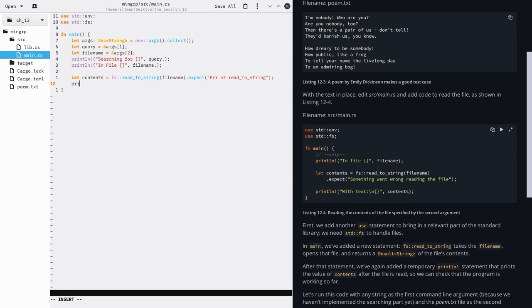I guess I could speed it up. Let's try it. Oh yeah, now you think I type real fast. So println with text contents.